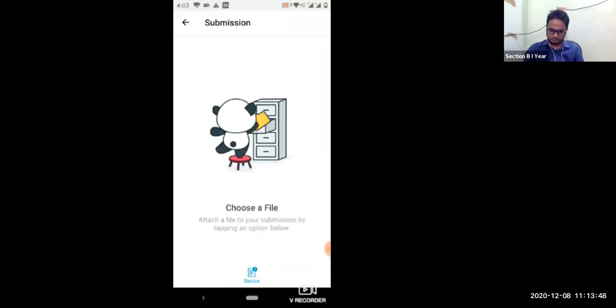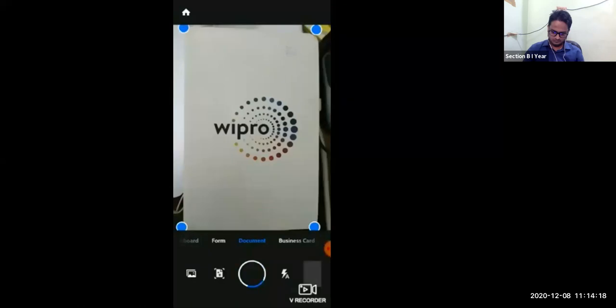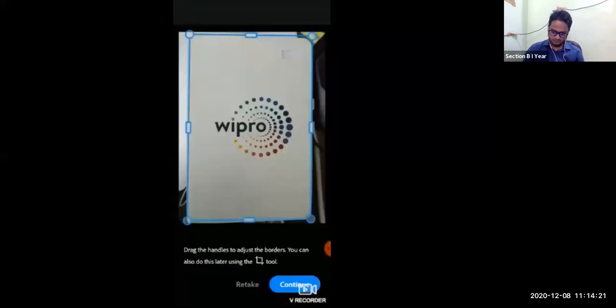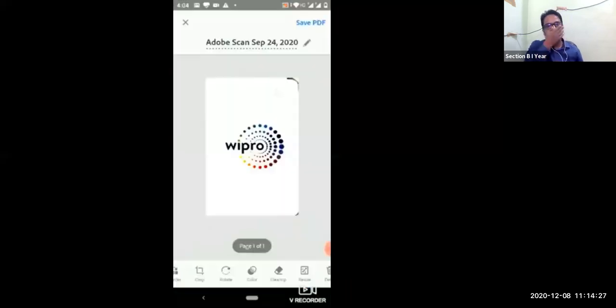Now the device. I will click on Adobe Scan because I have to scan the file. Here we don't have any file, so let's open my Adobe Scan. I will scan, suppose, this document I'm scanning. Continue. That's done. Now I will save this as PDF.